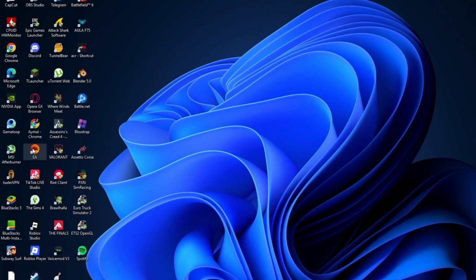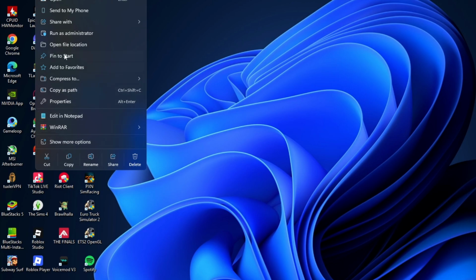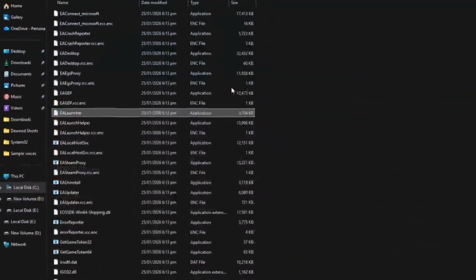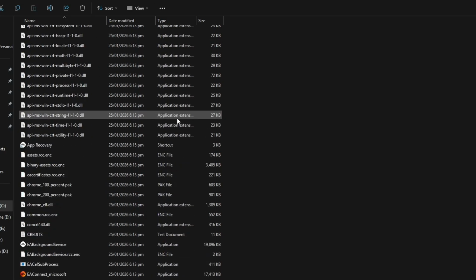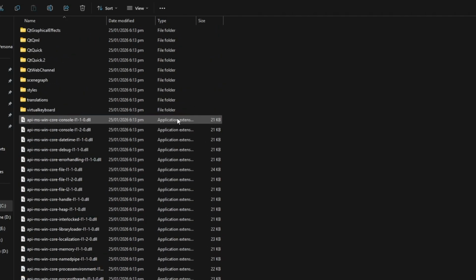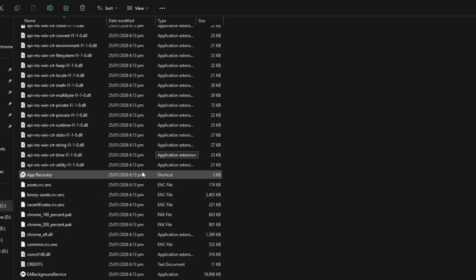Start by right-clicking on the EA app shortcut on your desktop. From the menu, click on Open File Location. A folder will open where the EA app is installed. In this folder, look for a file called apprecovery.exe. Right-click on this file and choose Run as Administrator.